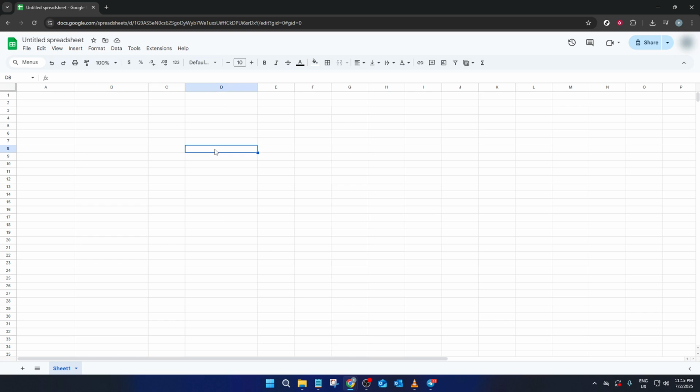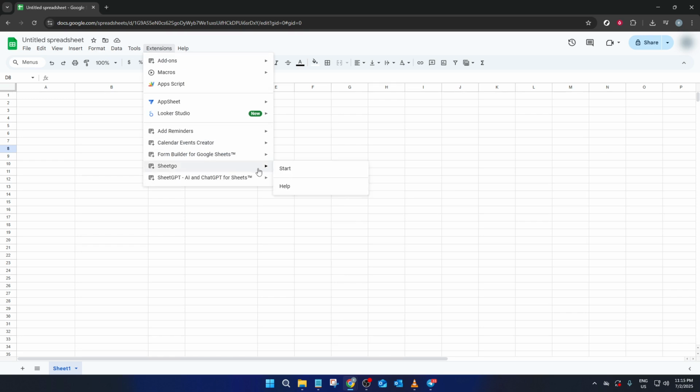After installation, we have to make sure Sheet GPT is enabled and ready to go. Again, click up on Extensions, and this time you should see Sheet GPT listed among your add-ons. If you don't see it right away, try refreshing your browser tab. Click on Sheet GPT, and you might get a little prompt to enable it or to sign in and give permissions. Just follow those steps. This is what lets the add-on do its job inside your sheets.